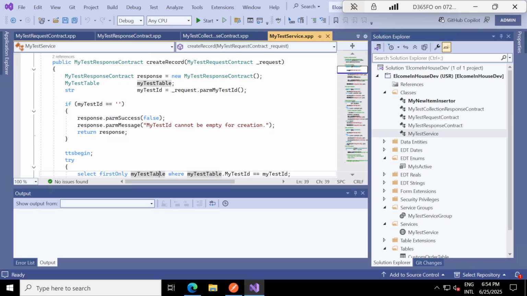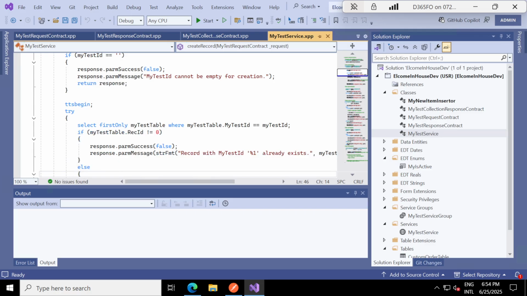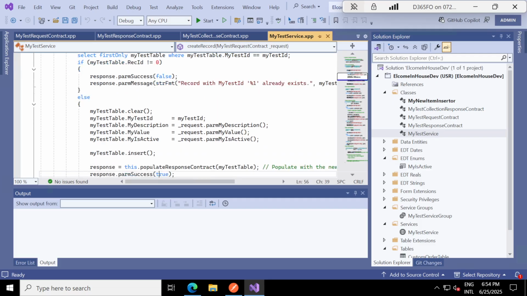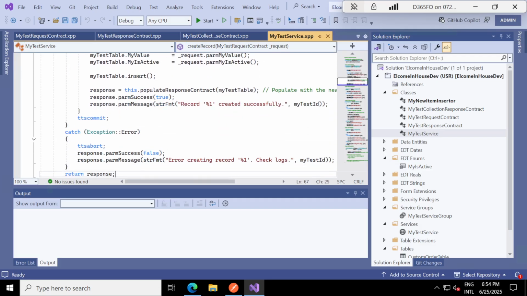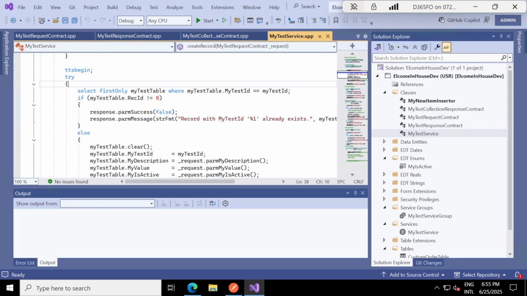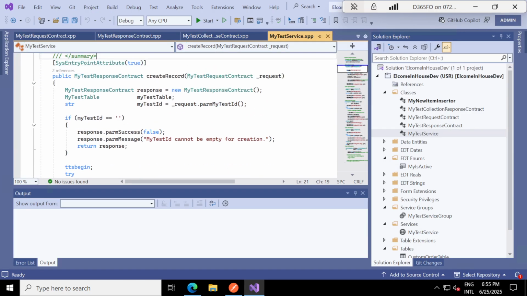Now what is happening: if my test id is equal to blank, my test id cannot be blank for creation. Then you have a TTS begin and try, and then select first only my test where, if rec id is not equal to 0, then false, record id already exists. Else, you need to create this response. So without wasting time, I will show you what this create record is doing. So here we go, yes, create record.